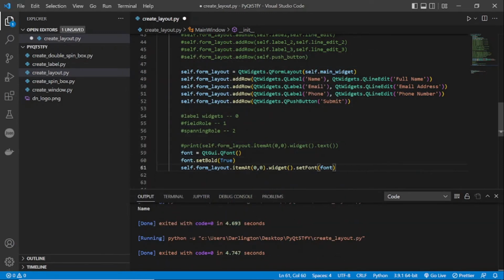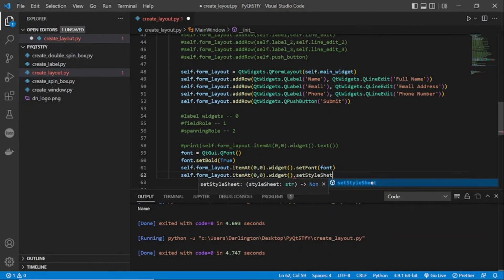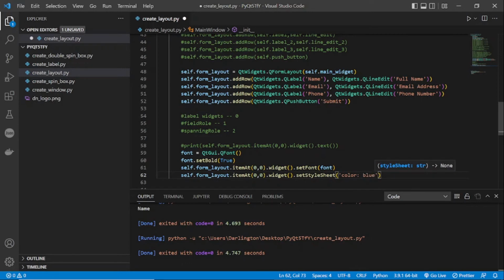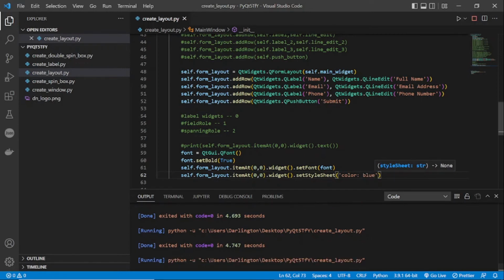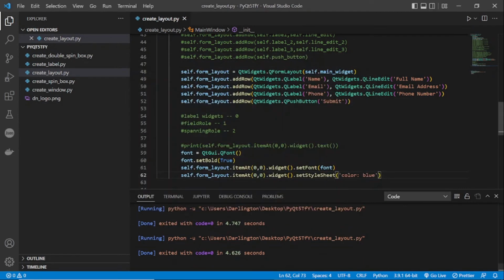We could even set the style sheet. Okay, we could come here and copy this, paste it here, and then say setStyleSheet. Okay, let's give it a color of blue, save it and run it, and you can see the color has changed to blue. So these are things that you could do.